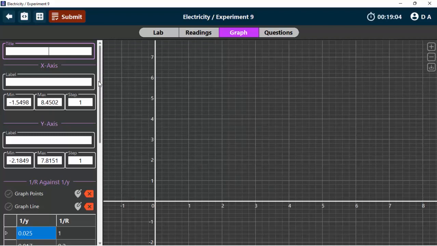So the first thing I want to do is to provide all the titles. In this case, the title is, we are looking at the inverse resistance versus the inverse length. You can call it length J, Q, or whatever length we are dealing with. In this case, we are looking at JQ.